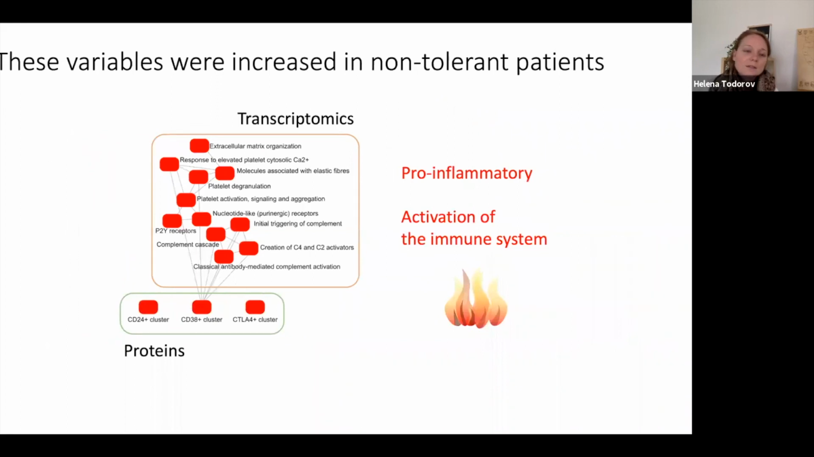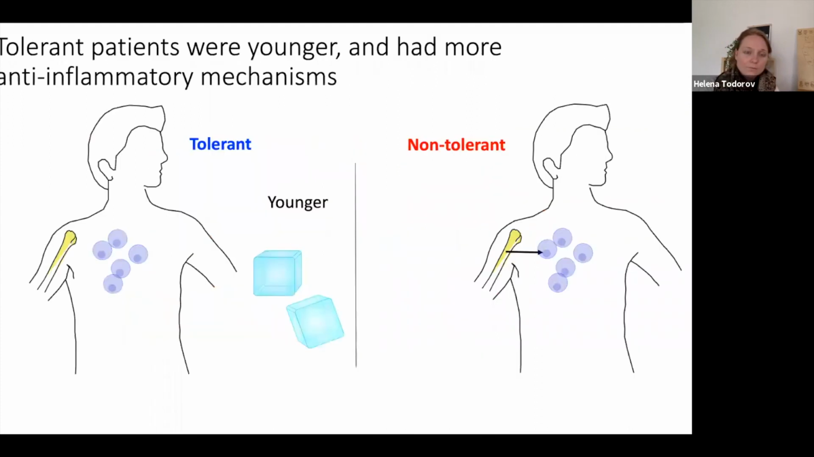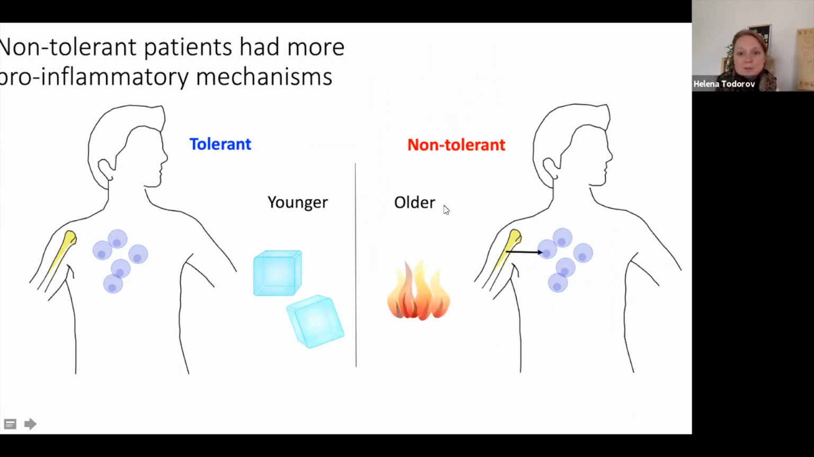On the other hand, these are the molecules that were more present in non-tolerant patients. And on this side, we had a lot of pro-inflammatory molecules that were activating the immune system. So this showed us that the immune system of these patients was still heavily fighting. So in this study, we found out that tolerant patients were typically younger and they had more of these anti-inflammatory molecules, whereas non-tolerant patients were typically older and had more inflammatory molecules.